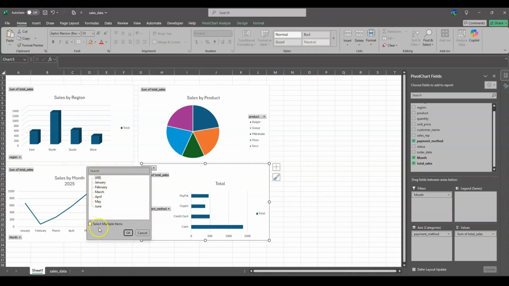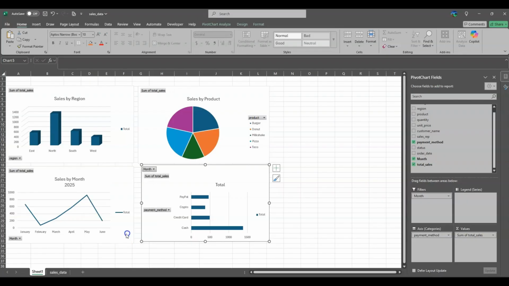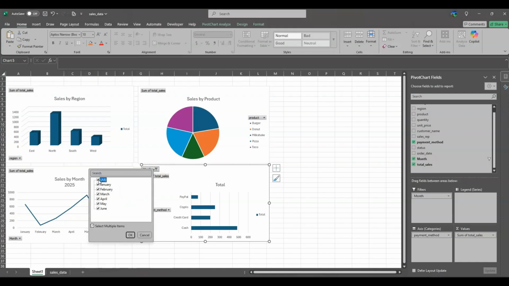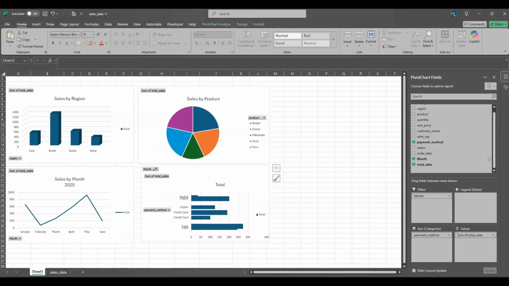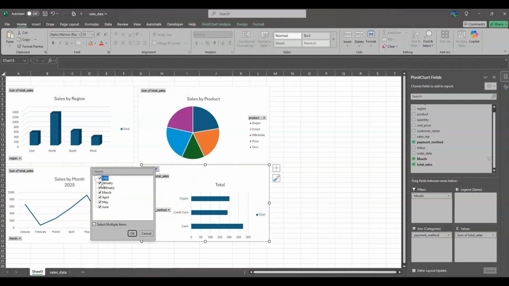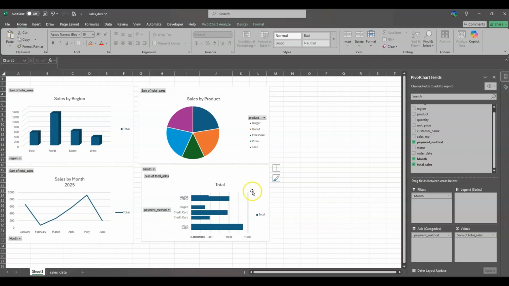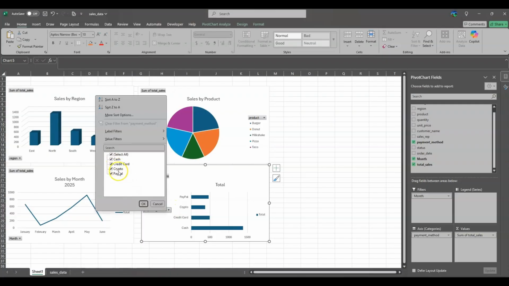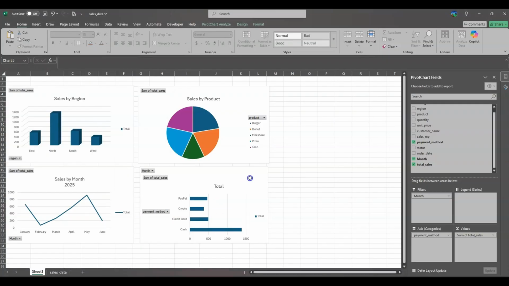Now here it says all, but if you want to select multiple items, because right now you can only select one, I would go ahead and click that. If you want to do, say, January, February, and March, okay. And it shows you for those 3 months. But if you just want to select one, you can do January, select that, and it changes to just January. But I want to show all, so I'll select all and OK. So it changes it back. And also you can do cash, credit card, gives you those options as well.